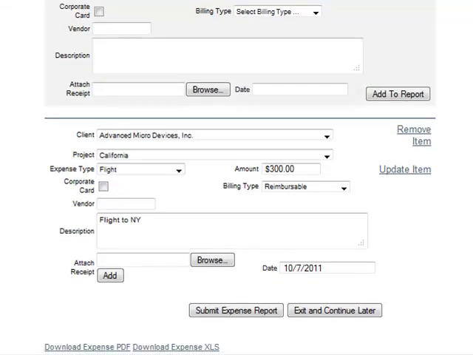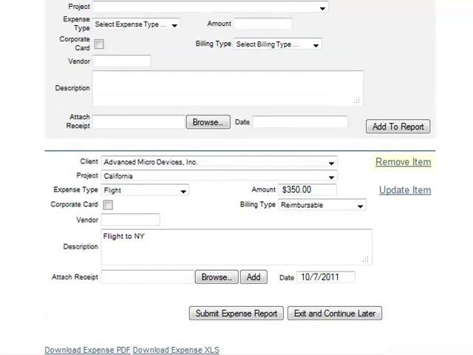Once an expense has been added to a report, you can make any necessary changes or updates to it. Simply make your changes and click on Update Item, and all changes will be saved. You can click on Remove Item to delete the expense from the report. If you have added expenses but are not ready to submit your report yet, click on Exit and Continue Later.